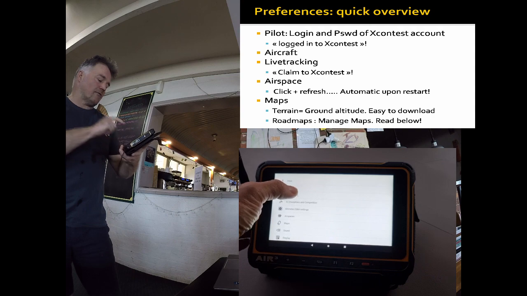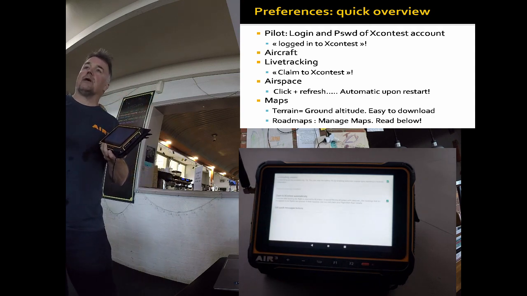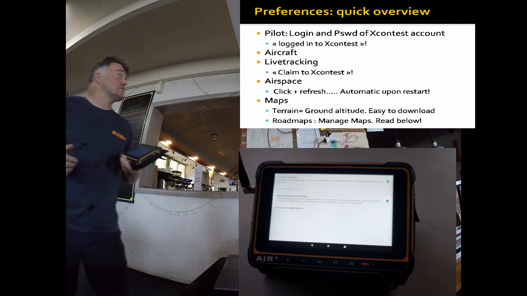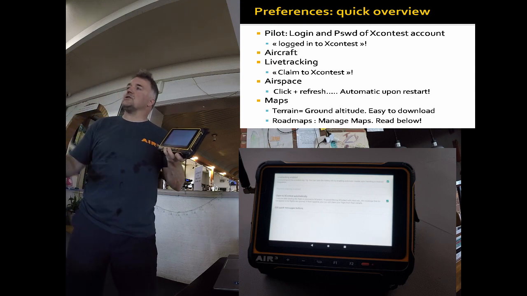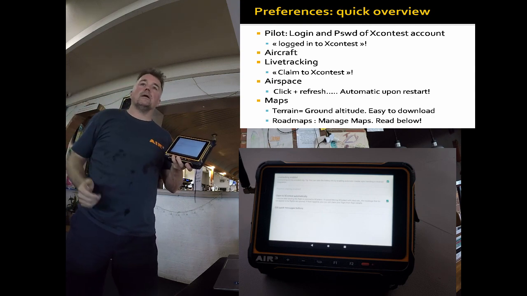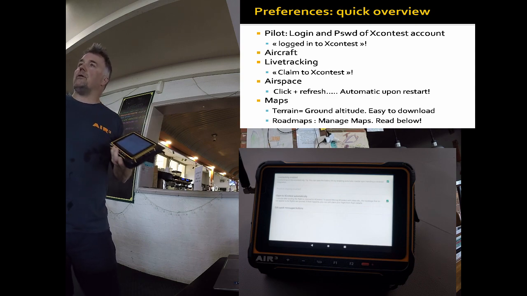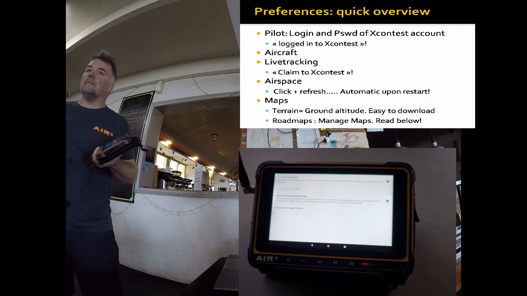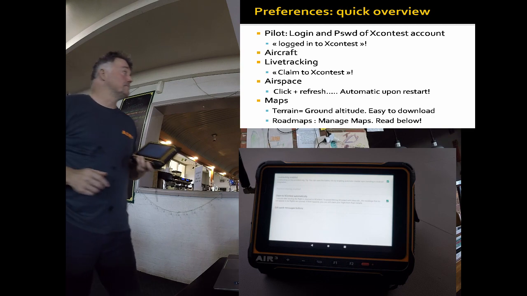Then let's go to live tracking. As long as you have an internet connection, you can be live tracked. It's a feature for security and for other reasons. And if you claim to XContest, then as soon as you have landed, it will be directly in the flights of XContest, which is pretty convenient. And also another feature for security: if we don't find you, you can find your flight, you can see where you have landed, and of course it's easier to find you.